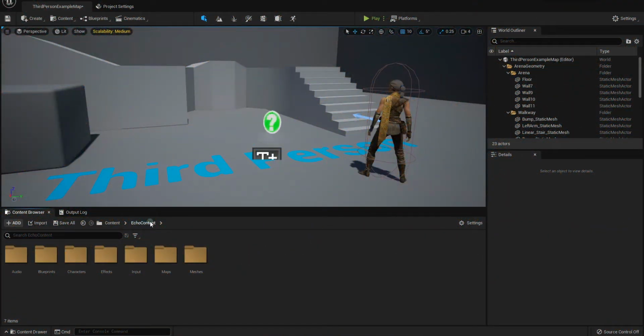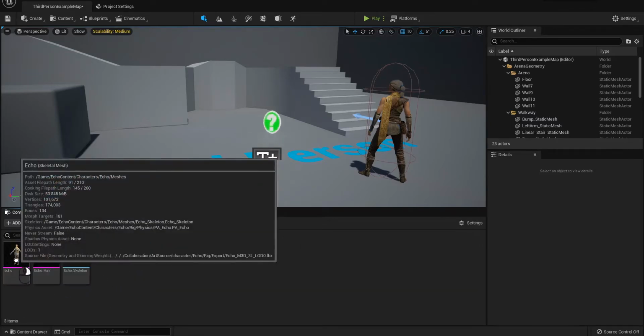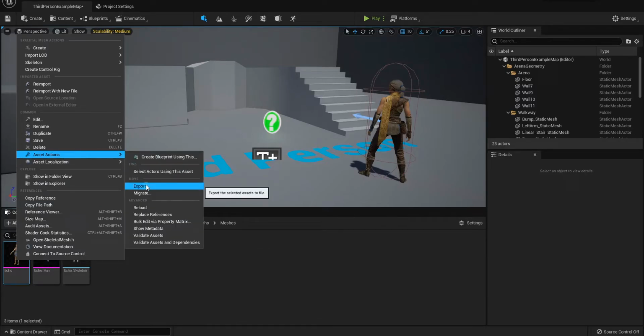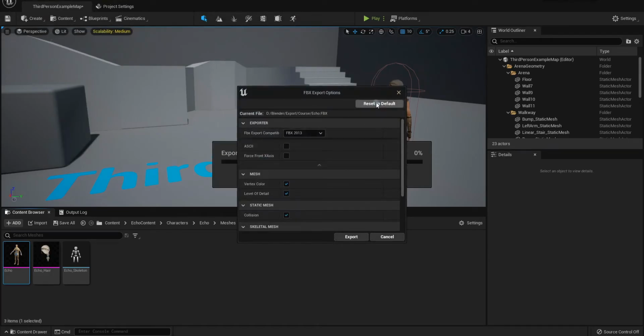In this chapter, we are going to use the Windwalker Echo character. Locate the echo content, then export the skeletal mesh asset. The new template will be based out of this character. Uncheck the Export Morph Targets.